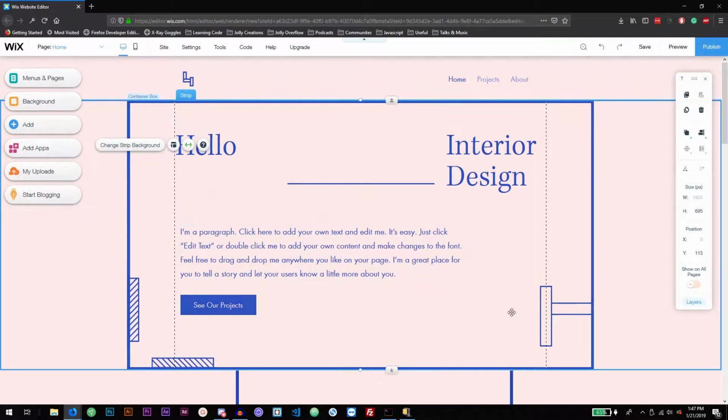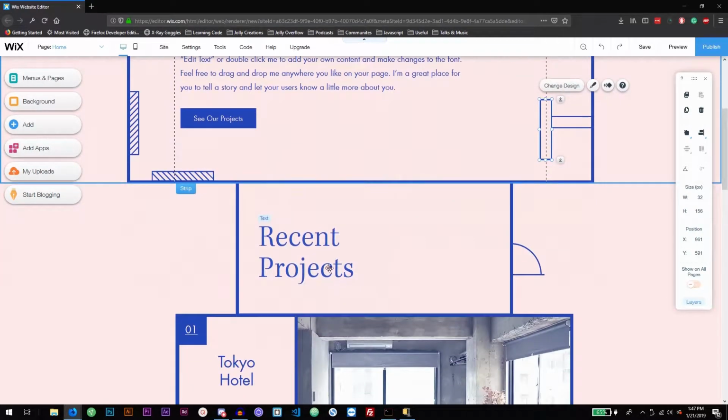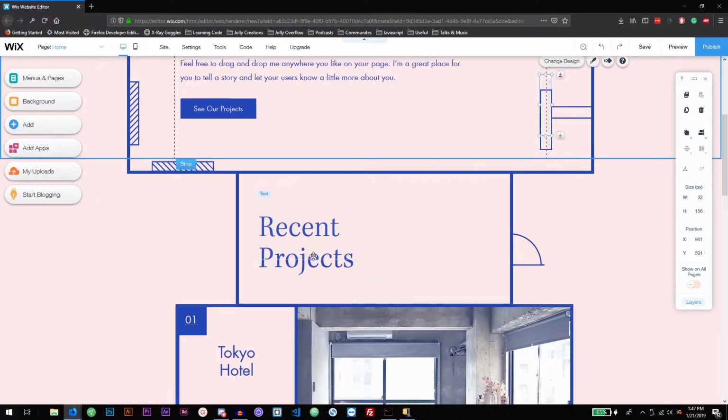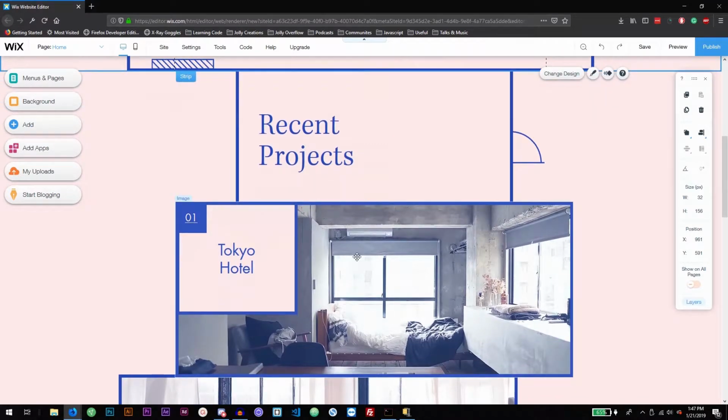So the next part is replacing an image. As you can see, there's different parts. Like for example, here we have the container box. You can already draw certain icons and certain things pretty well and pretty easily with this tool. If we scroll down, as you can see, we have recent projects, and here's where we see the first image.